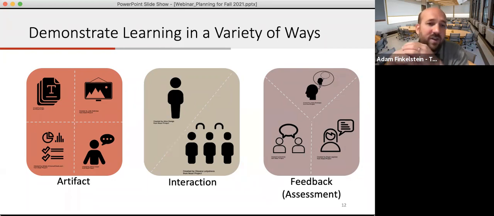The first thing is having different student artifacts that can be used as part of that demonstration. So having students write something, draw something, speak about something, design something, build something. The more types of artifacts you can use as part of a diversity of assessments, the more opportunities students have to demonstrate their learning in different ways, and it gives you a much broader and richer perspective about what students are learning.